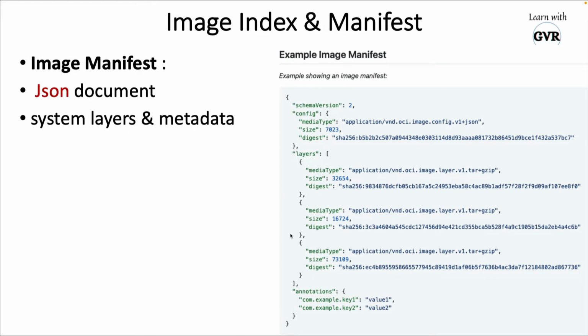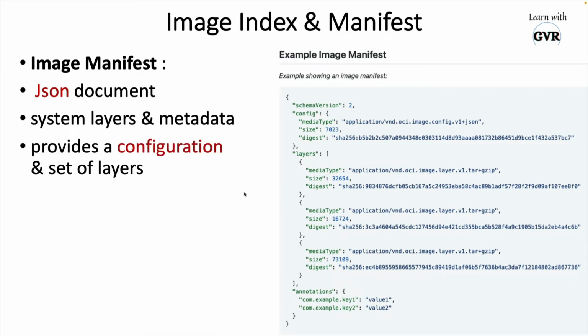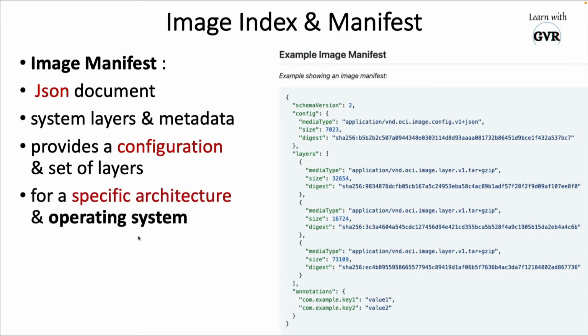It's a JSON document, and it has system layers and metadata: media type, overall size, every layer's size and every layer's digest, so that it is uniquely identified. What exactly does the manifest provide? It provides a configuration and a set of layer information. If you want to dig deeper into a Docker image, what layers it has, you can check the manifest and generate it as well. And one more thing: for a specific operating system, you choose the index, and after that you pull the specific manifest.